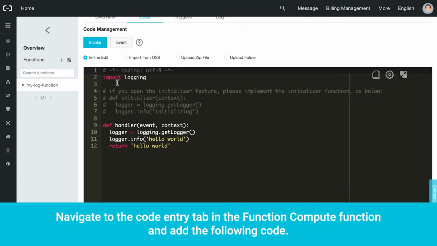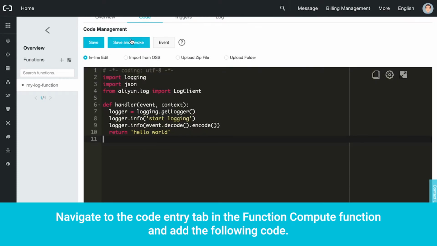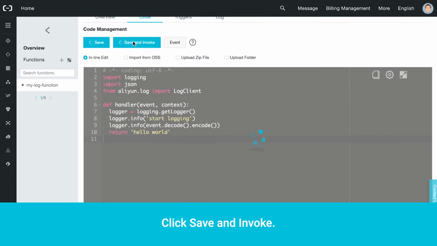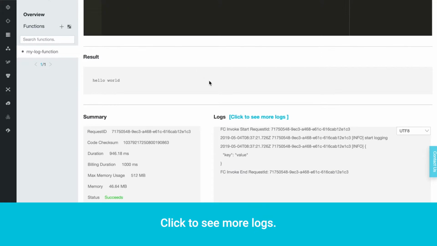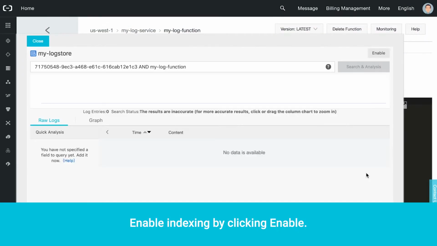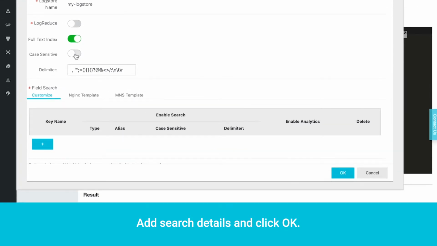Navigate to the Code Entry tab in the Function Compute function and add the following code. Click Save and Invoke. You should see the correct result and a Status Succeeds message. Click to see more logs. Enable indexing by clicking Enable.